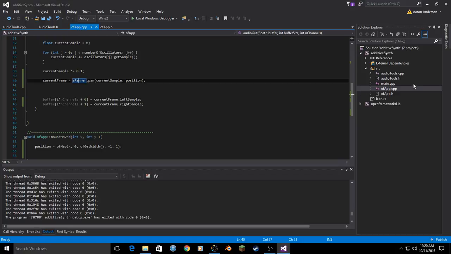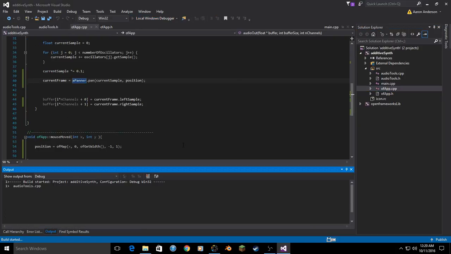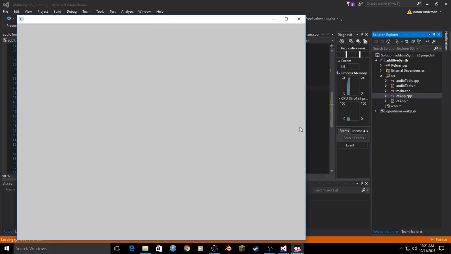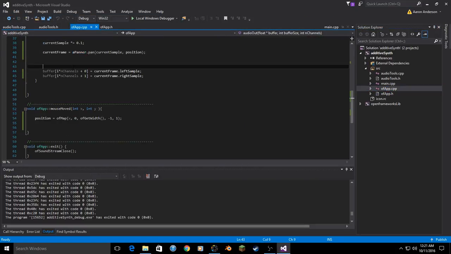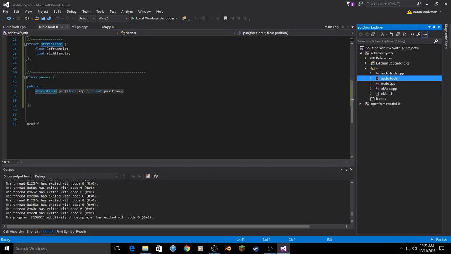Okay, and let's go ahead and fix it. This is probably the third time I've done that backwards. I did this equation from memory, and I probably just mixed those two around. So let's go ahead and do it again. It'll work this time. Hey, we have success. Okay, now we have a panner and our bag of tools here, our audio tools.